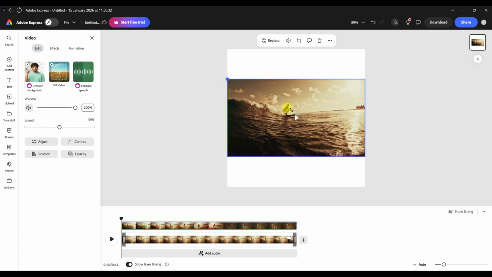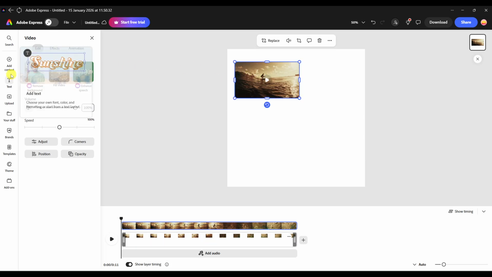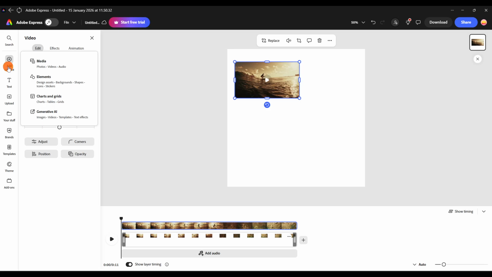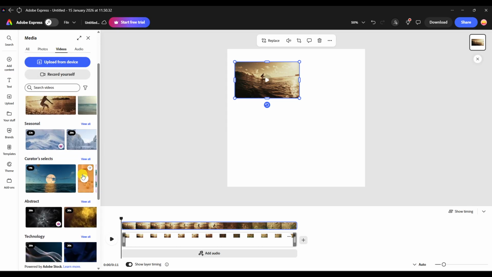After your first video loads into the project, add another video the same way. Click Add Content again, choose Media, go to Videos, and then drag a second sample video onto the canvas. You should now see two separate clips in your project. Select the first video by clicking it on the canvas or in the Layers panel.